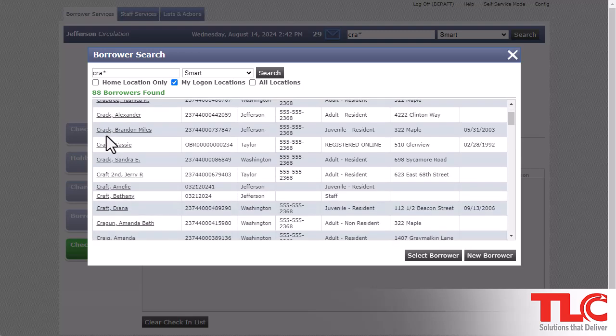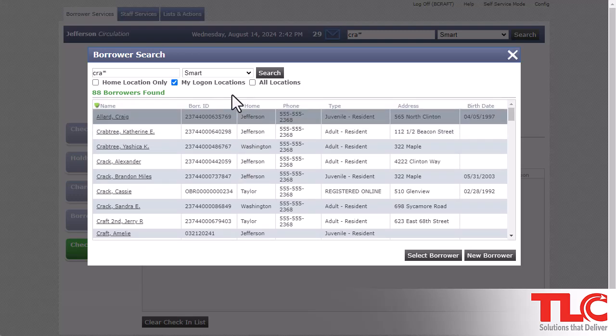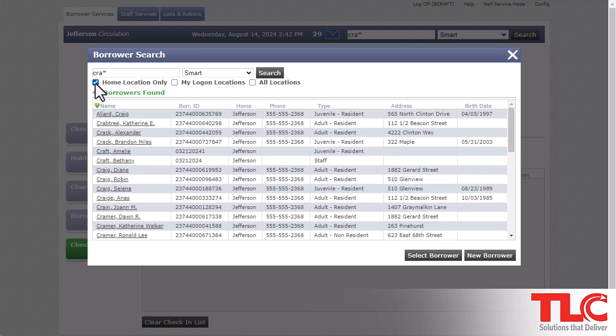I can scroll down through the borrowers, and again, depending on your permissions, you may be able to see borrowers from different locations if you're at a multi-site library. If you only want to see borrowers from your own location, select Home Locations Only instead of My Logon Locations. Now I can see that this is the borrower that I want, so I'm going to select the name.